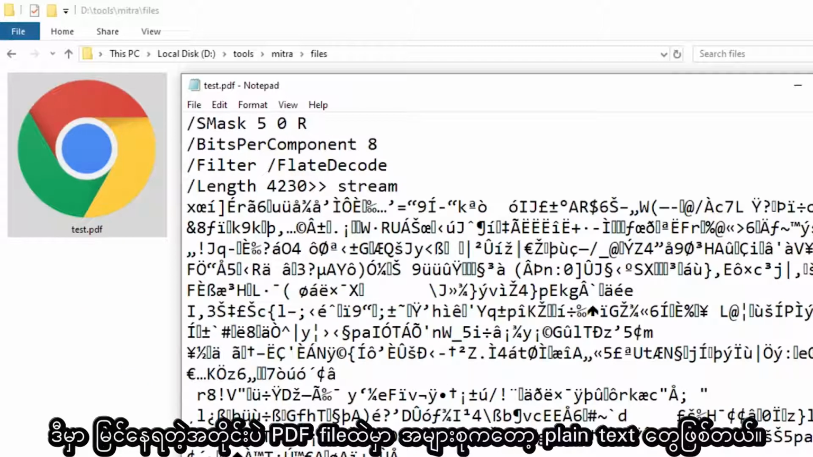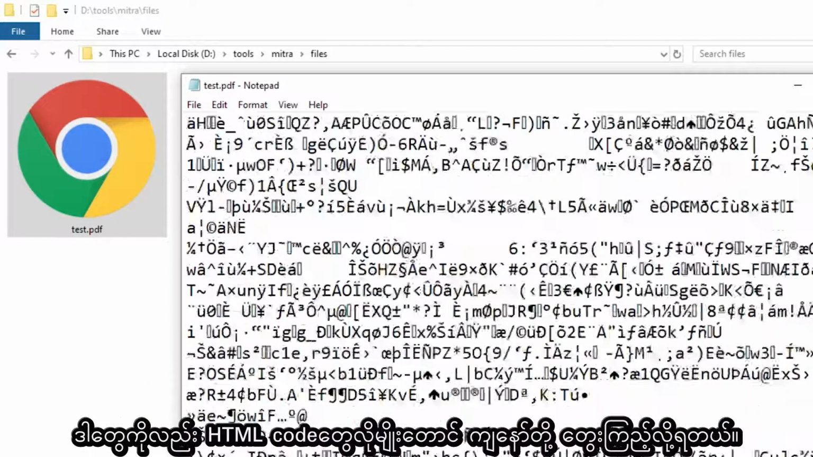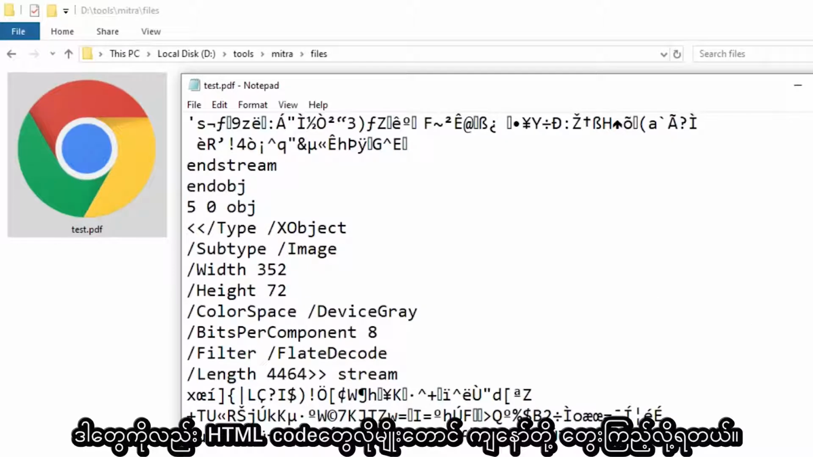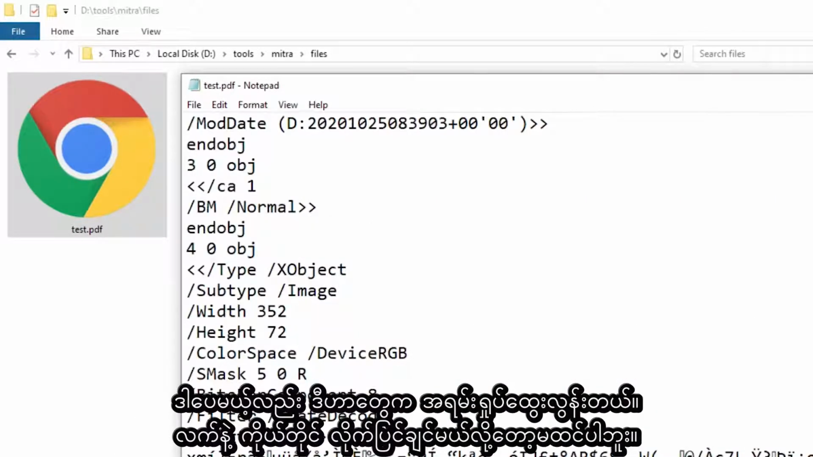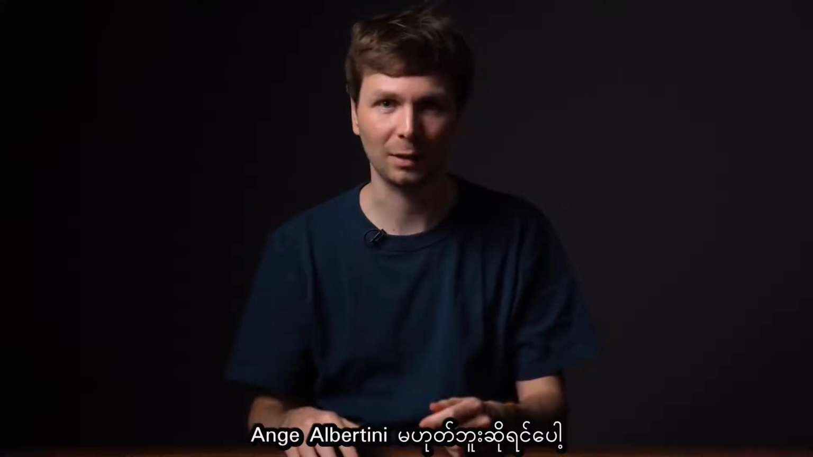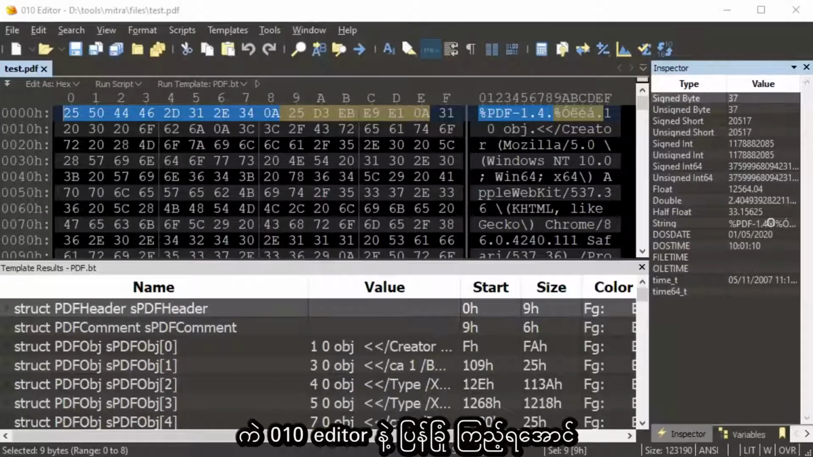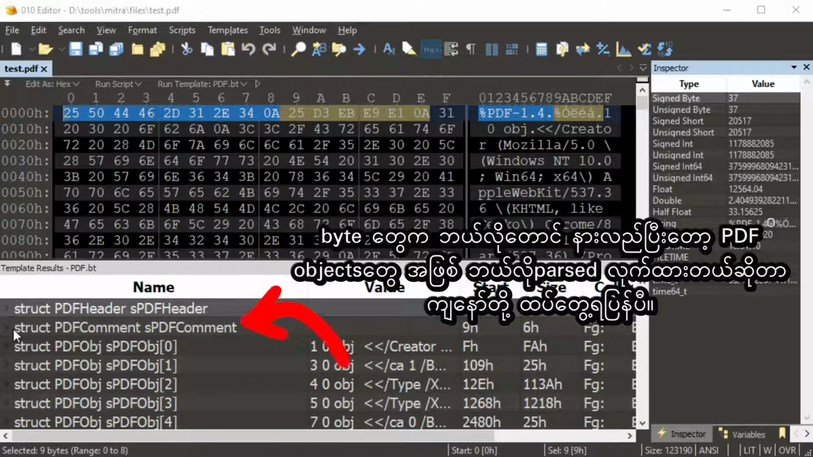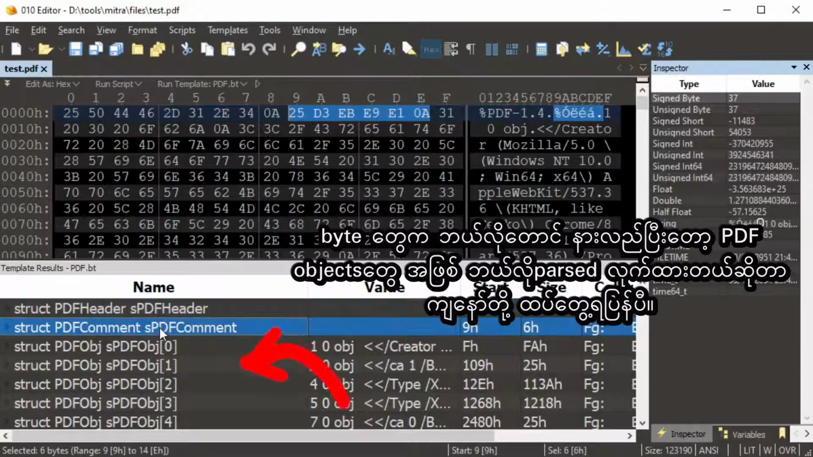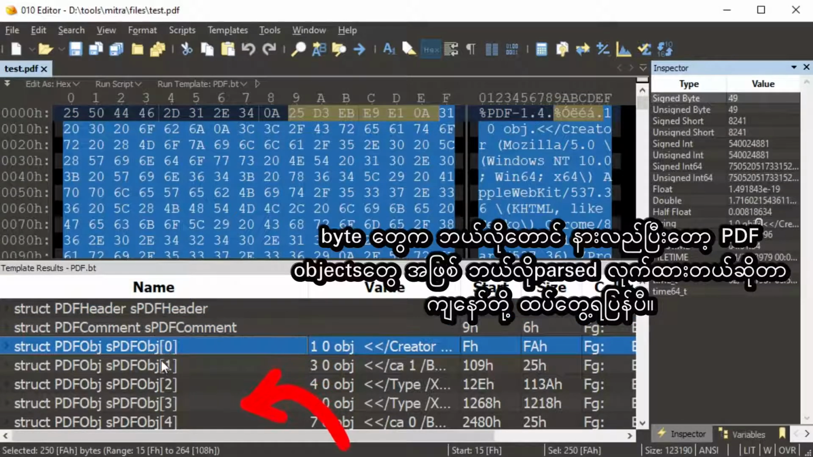As you can see, a PDF file is mostly plain text. You can almost imagine this like HTML code, but it's very complex. You don't really want to do this stuff by hand, except your name is Ange Albertini. Anyway, let's also have a brief look with the 010 editor and select the PDF template. And again, we can see here how these bytes can be understood and parsed into PDF objects.